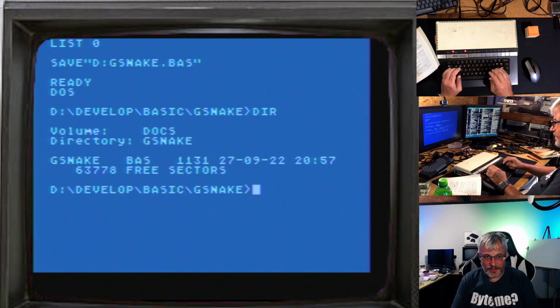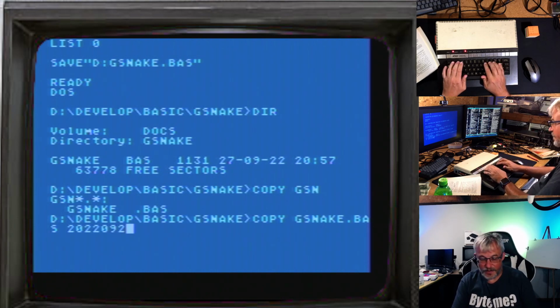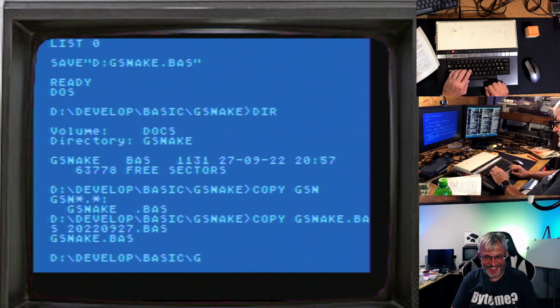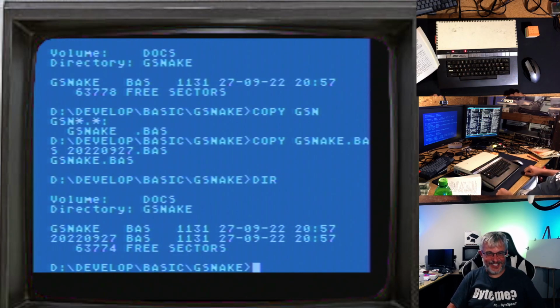And then, here's my version control. There's my version control.